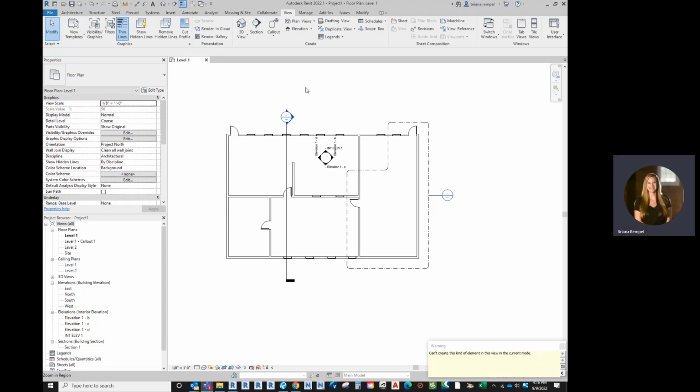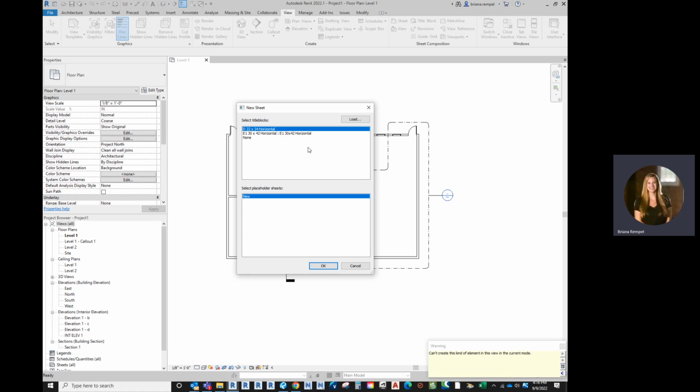All right, in this video, we are going to take a look at how to create sheets and placing views on sheets. I'm going to start again on my View tab for this, and I'm going to go to the Sheet command. I'm going to click on Sheet, and it is automatically going to prompt me to select a title block for the sheet. Now, you guys are only going to see the E1.